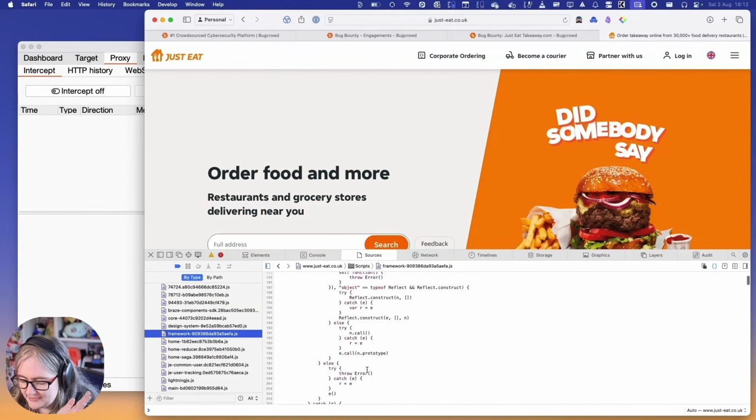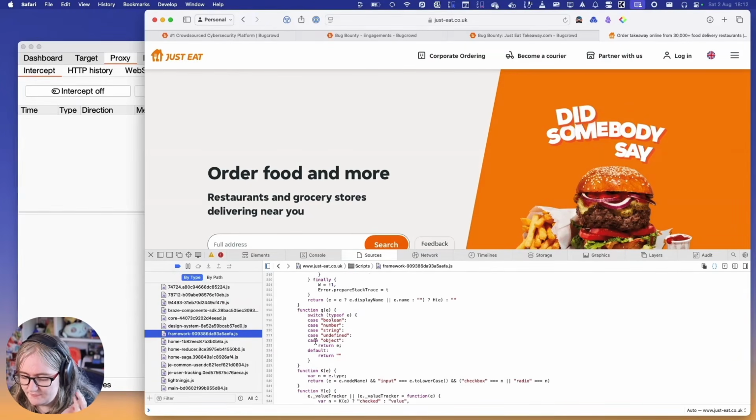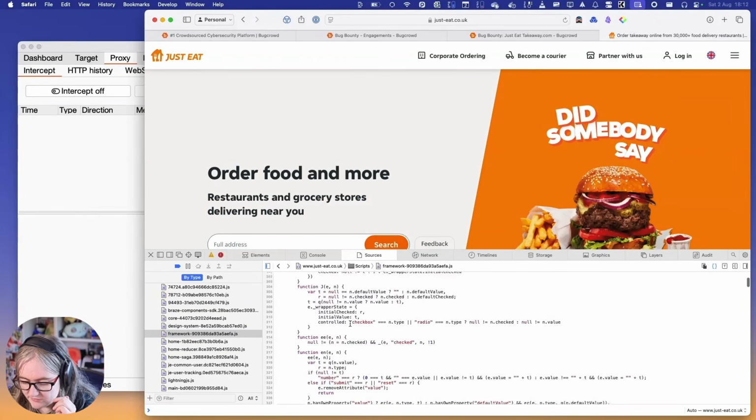Now, I don't recommend using AI, copying the code and asking it to tell you where there's a vulnerability. It's not going to work. It's going to hallucinate. But what I do recommend is using it to better understand what you're looking at, particularly when the JavaScript is minified like this. It can be really hard to understand.